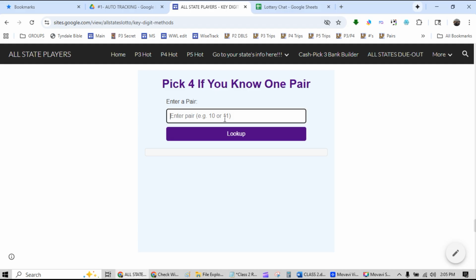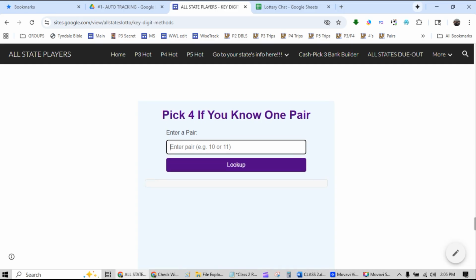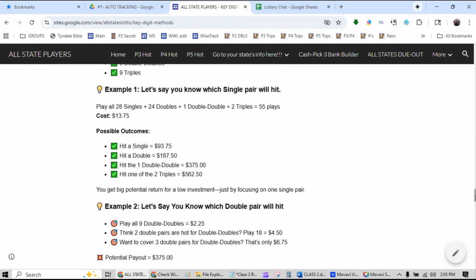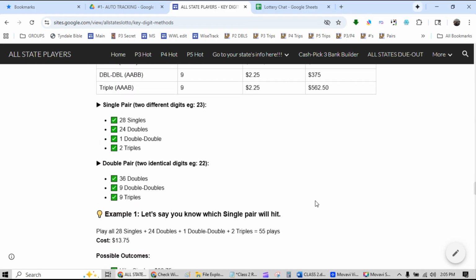and you want to get the ebook, it lists each pair. For single pairs, it's going to list the 28 singles, the 24 doubles, the 1 double, and the 2 triples. And for a double pair, it lists the 36 doubles for that pair, the 9 doubles, and the 9 triples. There would be 1 quad for that double pair.